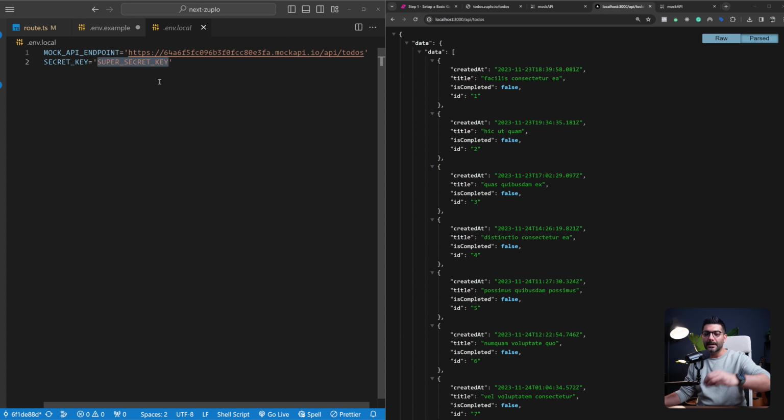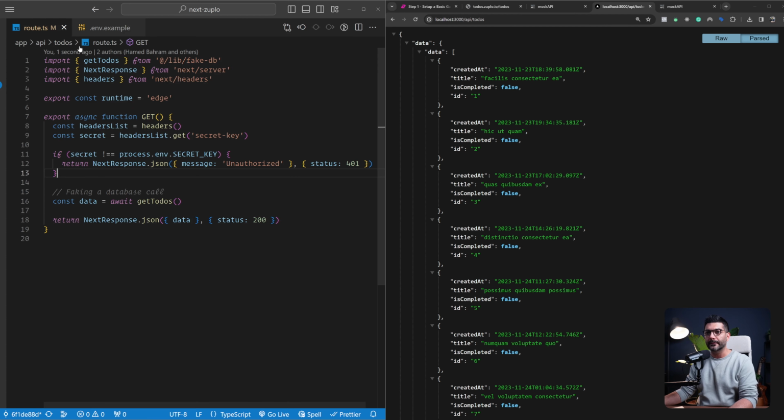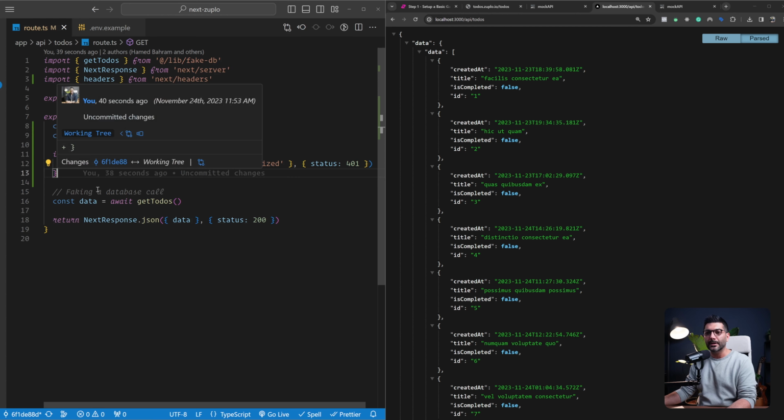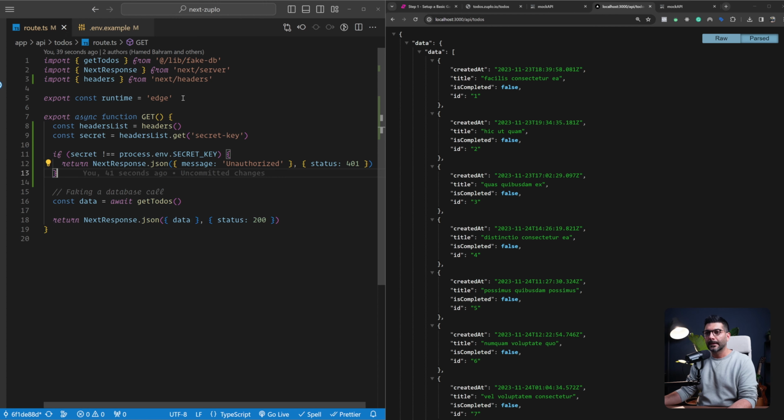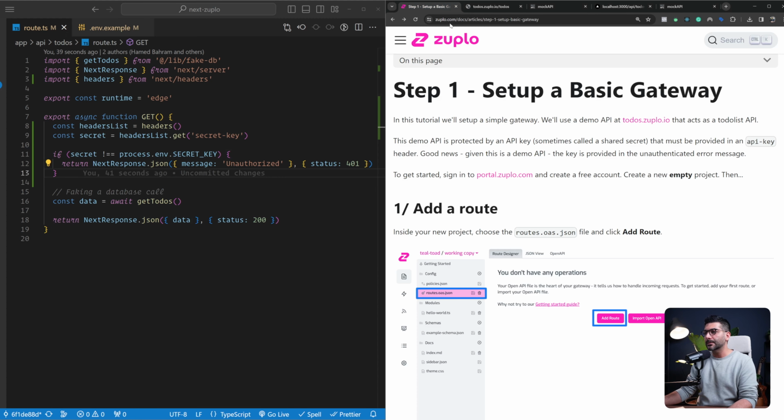This is going to be the same thing we can also set inside of our Zuplo account, so therefore these two values can match and our server can allow this request to actually go through. So let's go back to the documentation and see what is the next step.